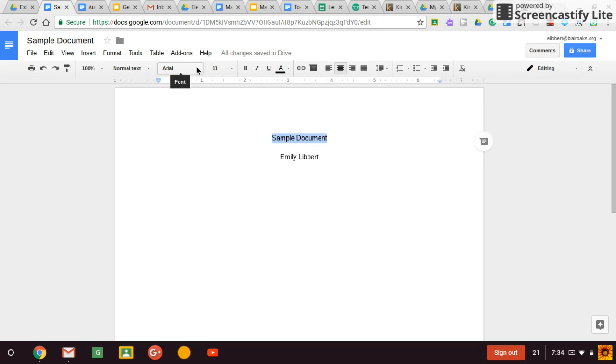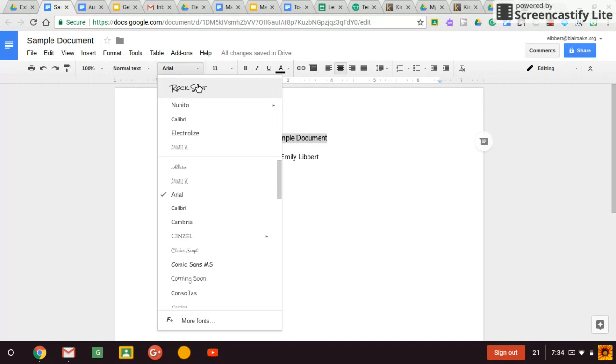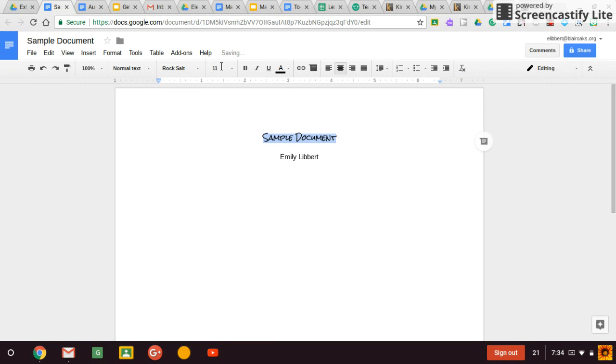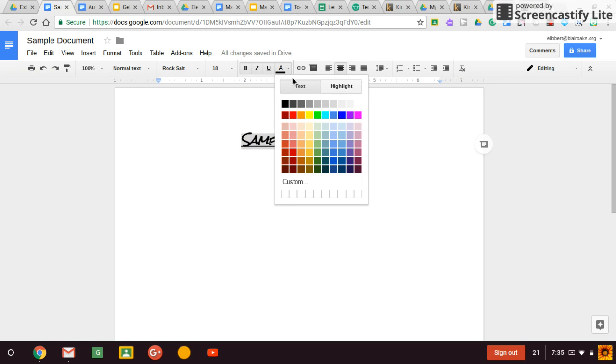I have this selected. So this here, of course, is the font. So I can pick a font. I really like this one for some reason, Rock Salt. If it's my heading, I might want to make it bigger than the rest of the document. So I can make that bigger. I can make it bold. I can make it italics. I can underline it.